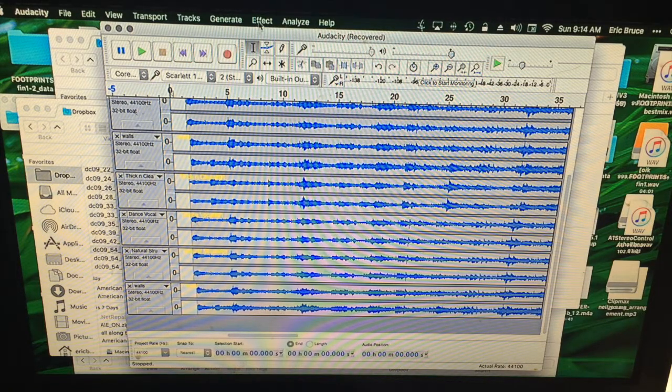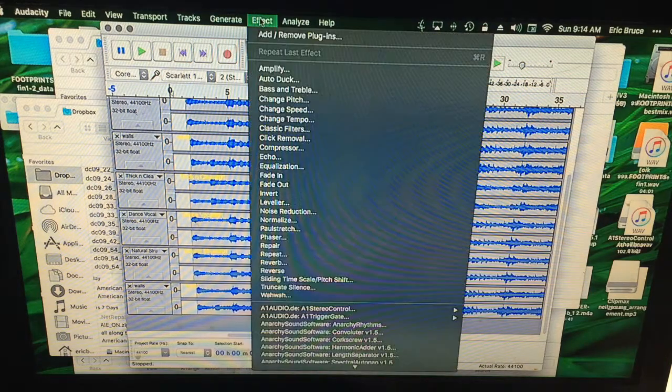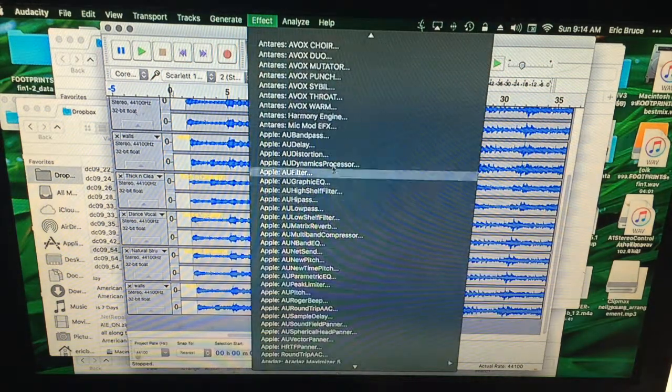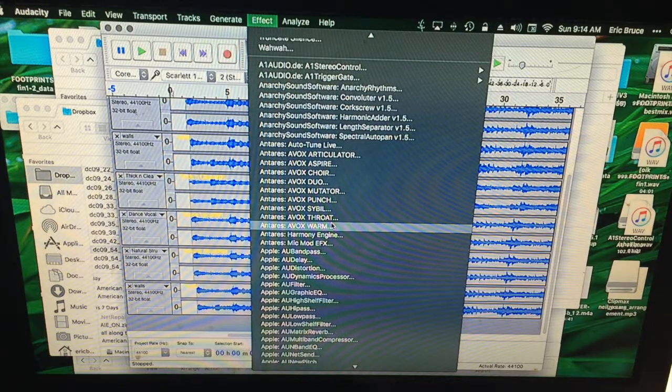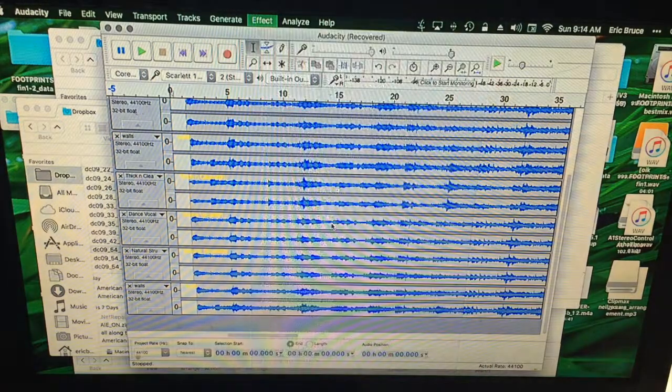Alright, well, it looks like that's going okay. Let's just see if the plugins are messed up now. Let's try a couple different ones. I just want to show you guys that it's not just my computer, because I am able to run other plugins fine. For example, let's try this Antares plugin.